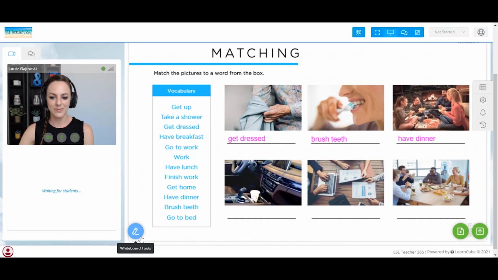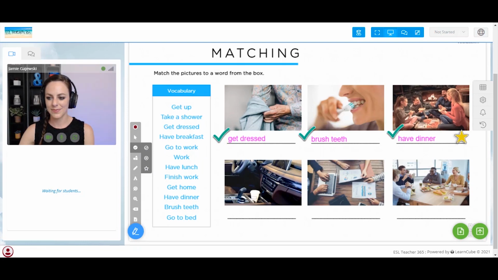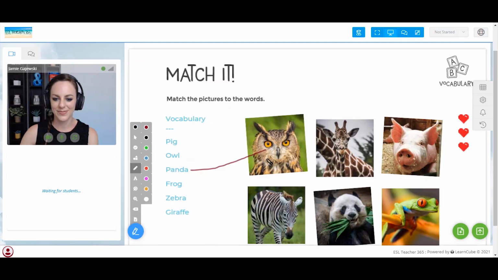Welcome to the digital whiteboard of LearnCube. If you come down here, you have a few different tools that you can use. They have ticks, crosses, and stars. For my students, I like to give them a tick if they have a correct answer, and for a certain number of ticks, they will earn a star. So that's how you can use digital rewards.